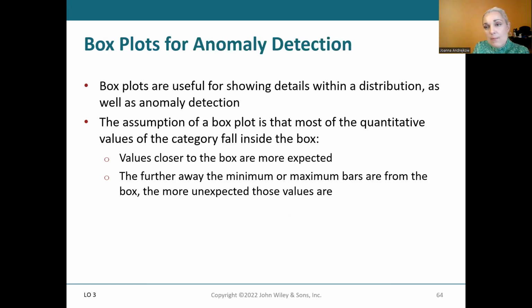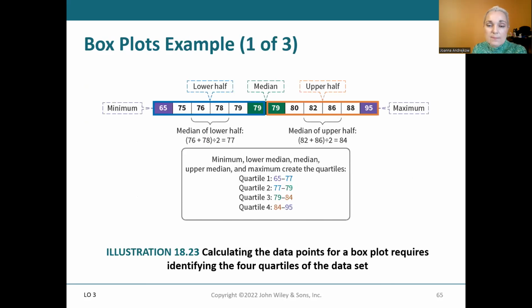Box plot for anomaly detection. Box plots are useful for showing details within a distribution as well as anomaly detection. The assumption of a box plot is that most of the quantitative values of the category fall inside the box. Values closer to the box are more expected. The further away the minimum or maximum bars are from the box, the more unexpected these values are.